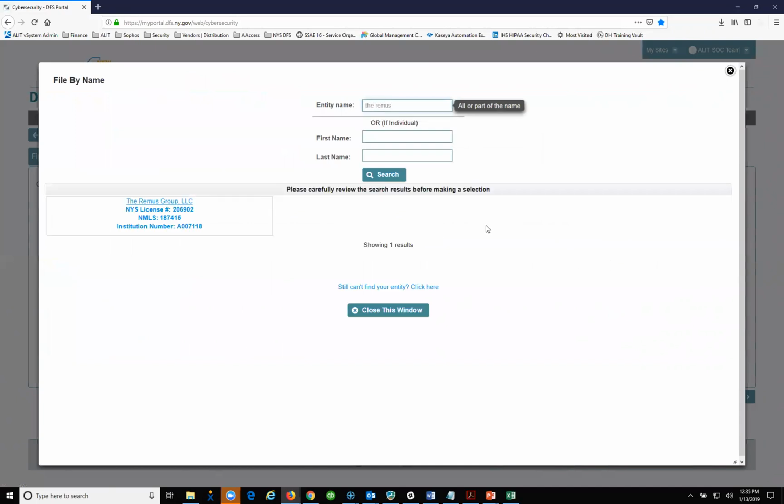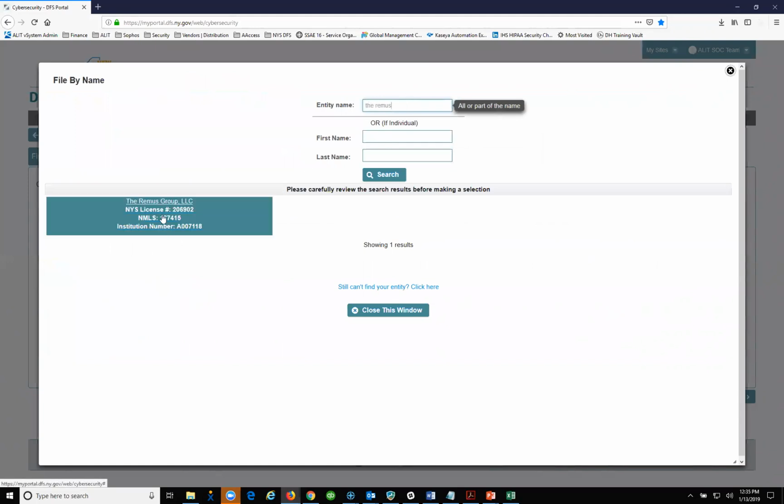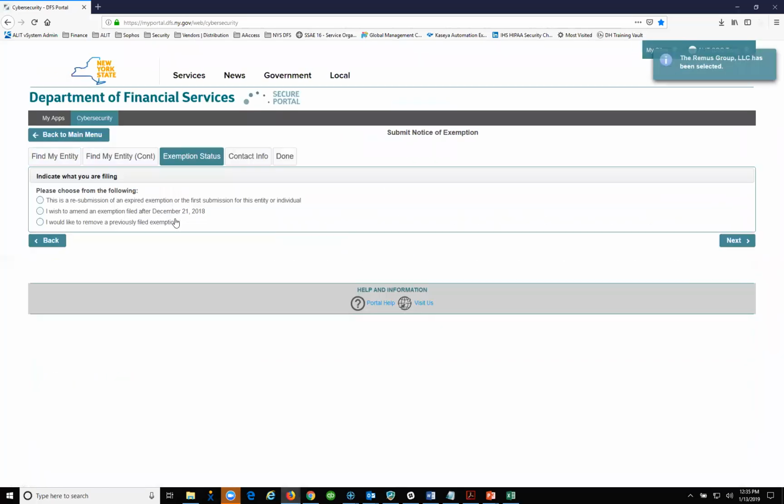And I'll choose that, and I just entered the first few words. You can even do this by first 7 or more letters. In this case, I went with a few words, and that's the company. I happen to know their NLMS and NYS number, so I'm going to click on that. And now we are at the top right corner. You can see we've selected that company, and we're going to begin to file.